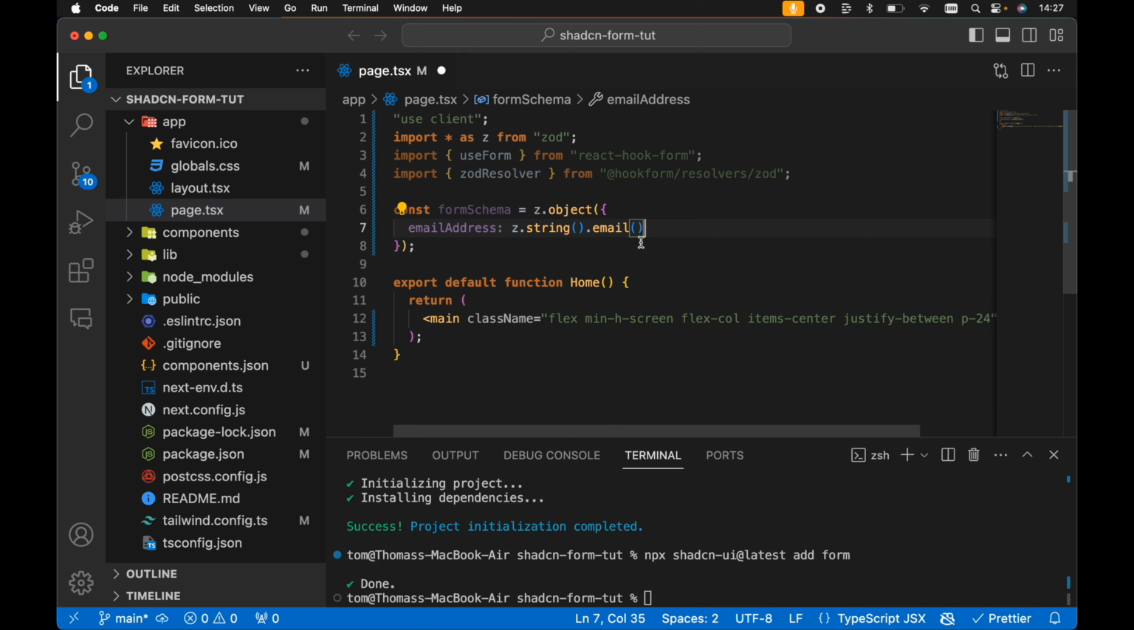So this is saying that this is of type string, but also it has to conform to, or it has to be a valid email address. So we don't have to set up any configuration for this. This comes out of the box with Zod. So it's automatically going to validate if this email address is a valid email or not.